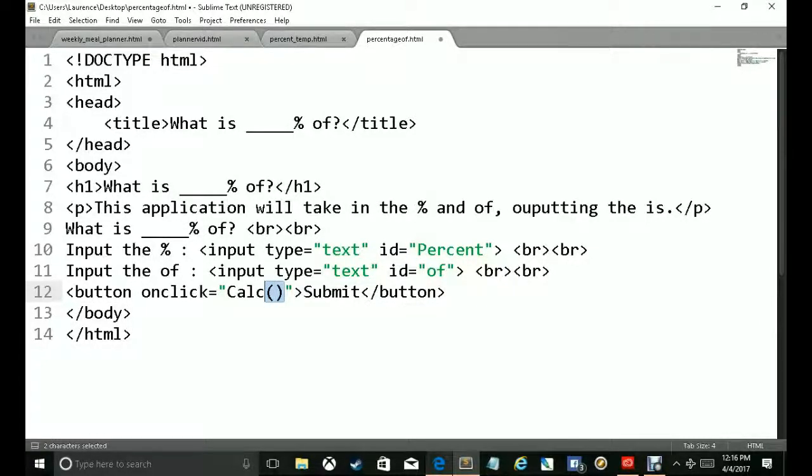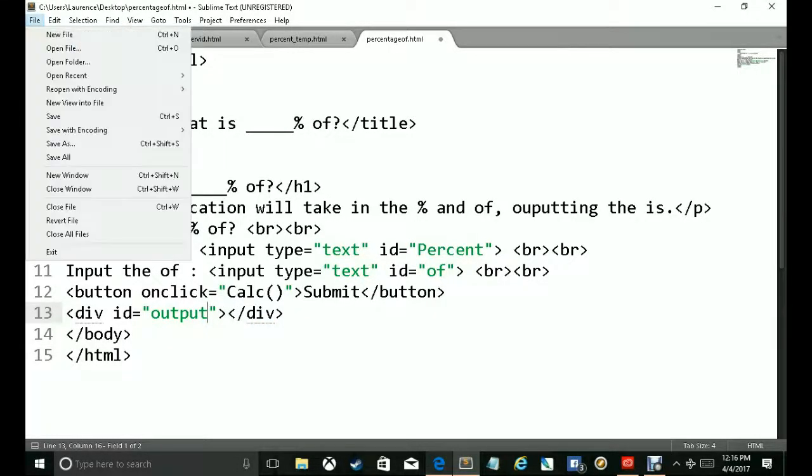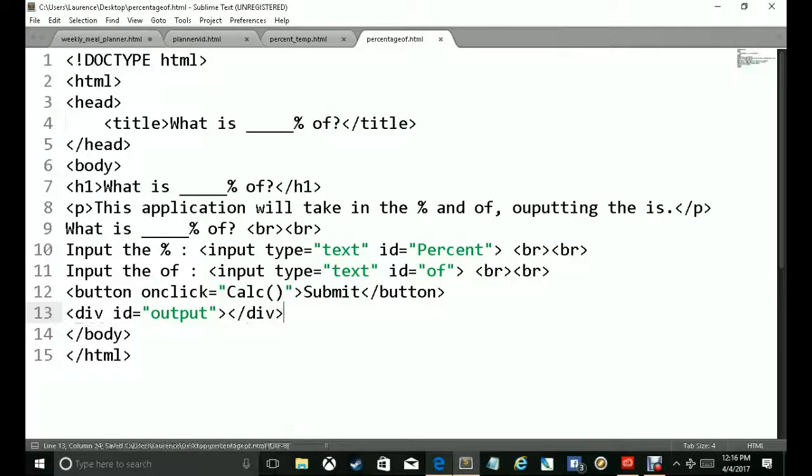Okay, so when we click on the button, we're going to run the calc function, which is basically going to take the inputs and display them. So the last thing we need to do is create an area div for the display. You don't need to put anything into the inner HTML, but we do need to give this an ID so we can communicate with it through our JavaScript. And the ID is going to be output. All right, that sets up the HTML side of the thing.